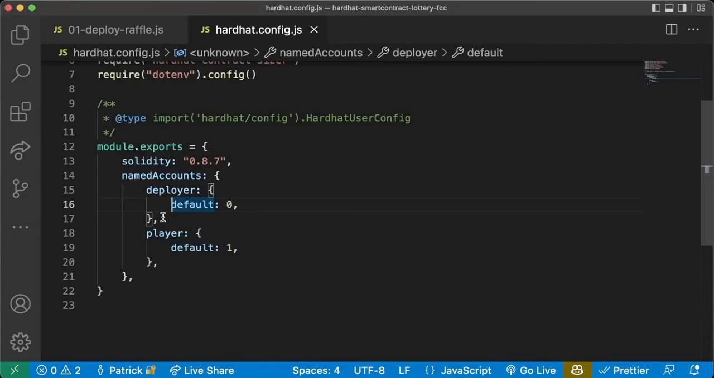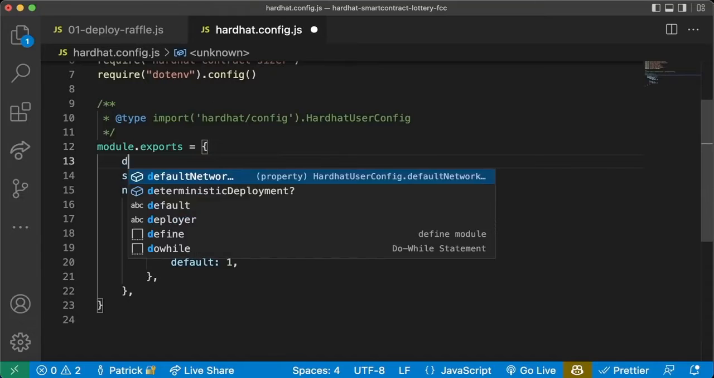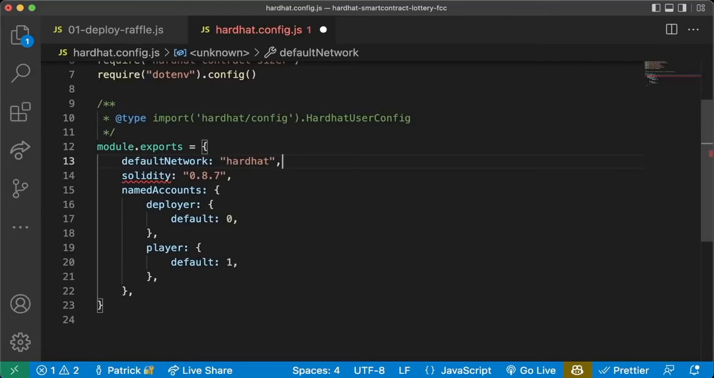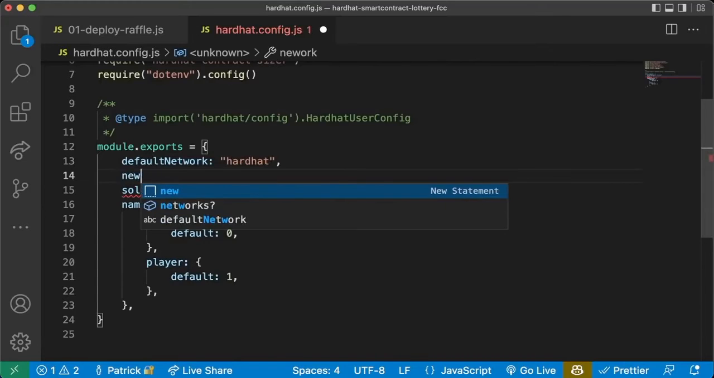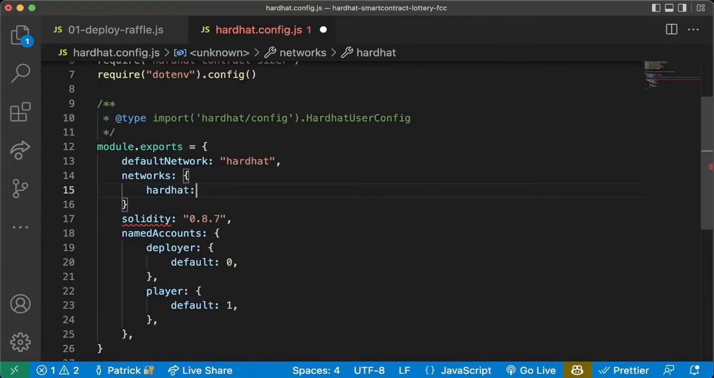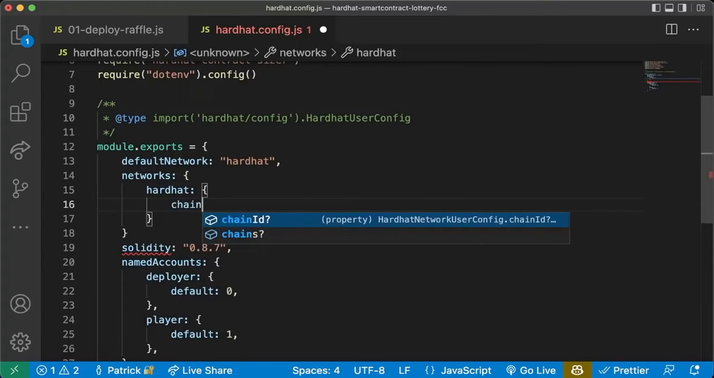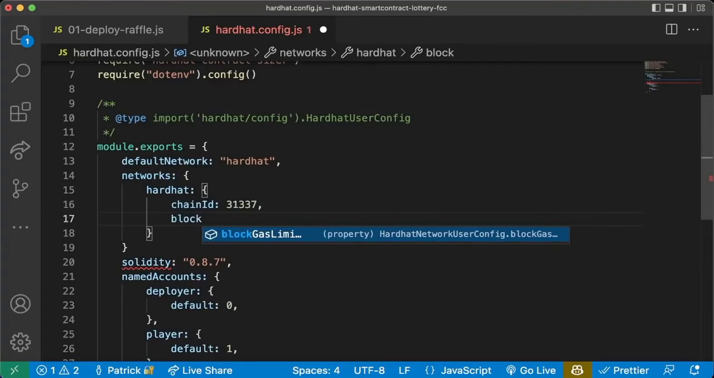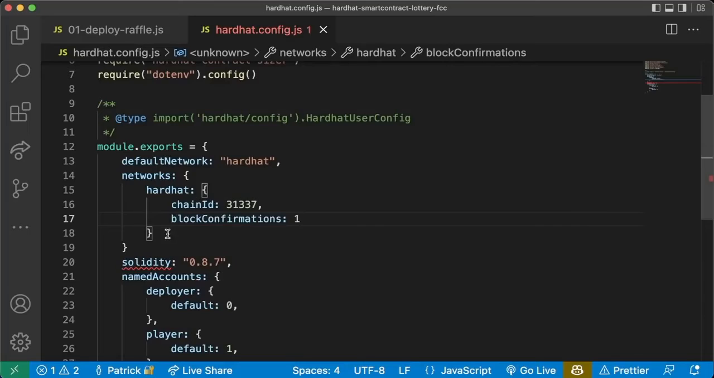In our Hardhat config, we don't have a network here. So let's add our network information so we can get those block confirmations. We'll be specific in here as well, and we'll say defaultNetwork is going to be hardhat. And then we'll say networks, and we'll add our network information. Definitely going to be working with Hardhat, which has a chain ID of 31337. Might as well put that in here as well. And block confirmations, we're just set to 1. We'll add this comma here.